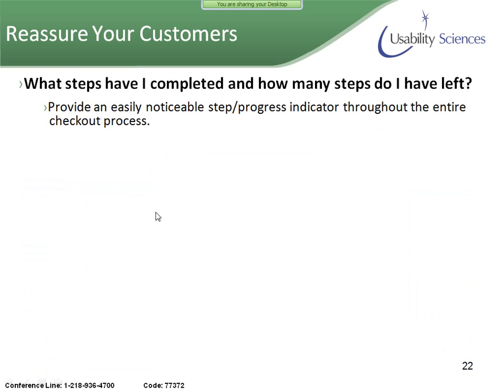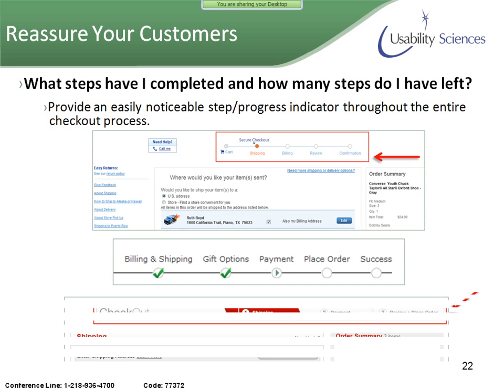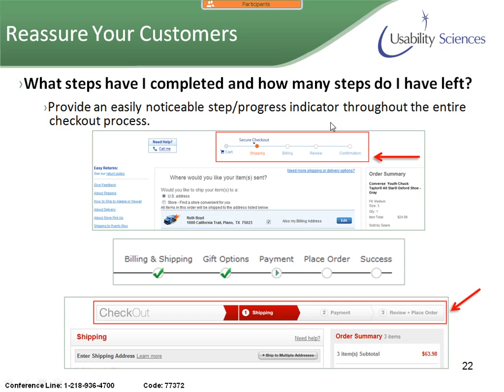Another important way to reassure your customers as they go through is to provide them a visual of what steps they have to go through and what steps are incorporated into this ordering process. What steps have I done, how many more do I have to go, and whatnot. So here are some examples of progress or step indicators. They're always at the top of the page. That works well. We'd recommend that.